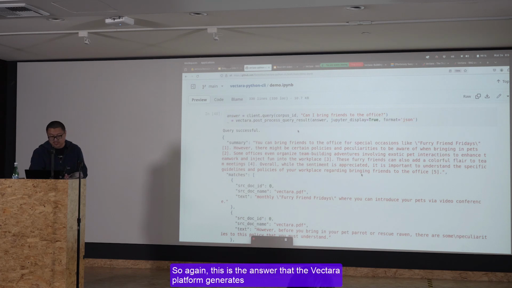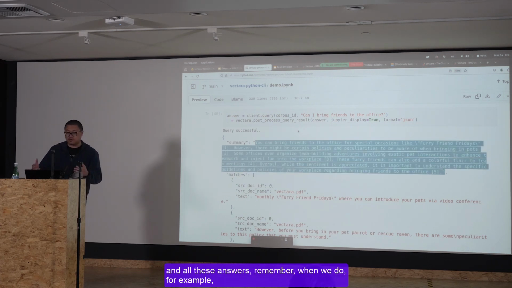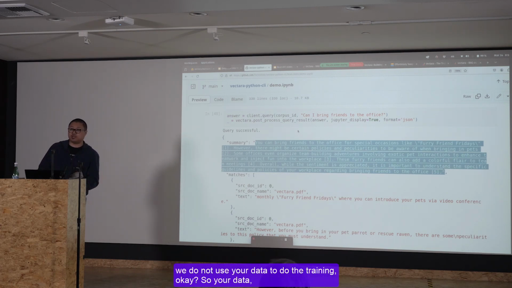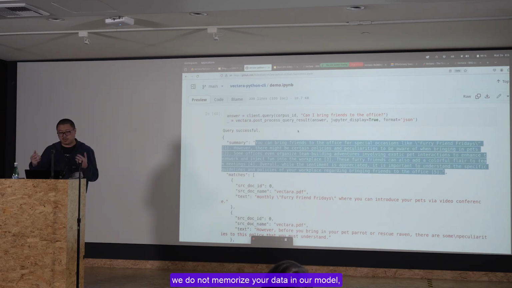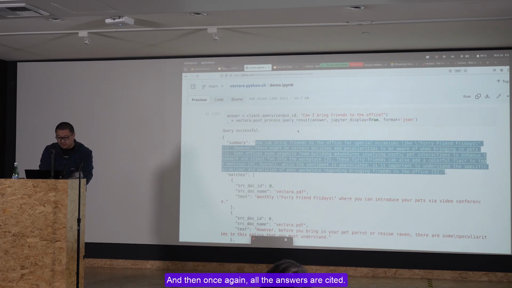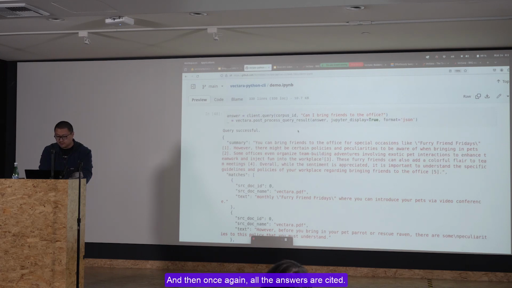So again, this is the answer that the Vectara platform generates. And remember, we do not use your data to do the training. We do not memorize your data in our model. So this answer is purely generated from the information provided in the document. And once again, all the answers are cited.